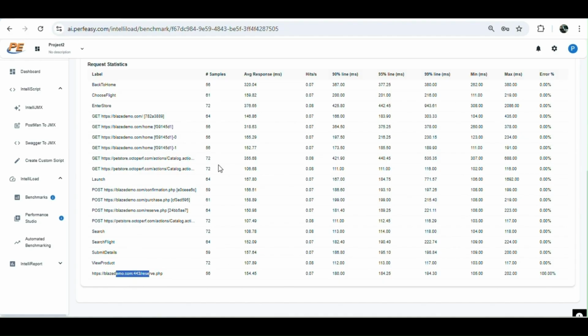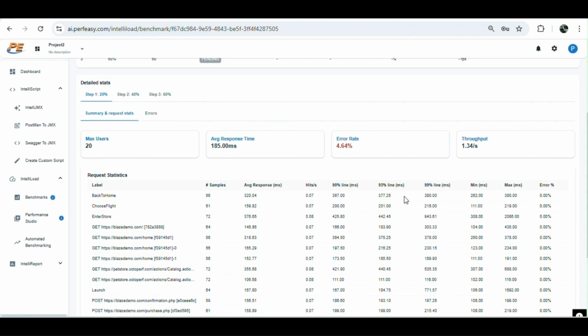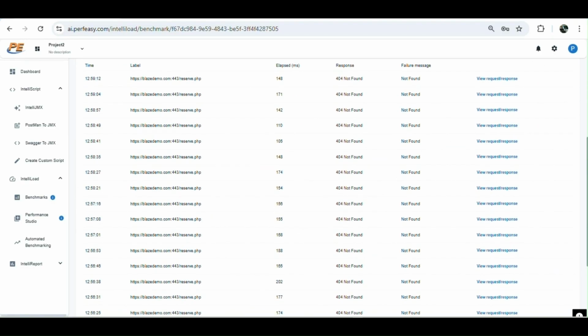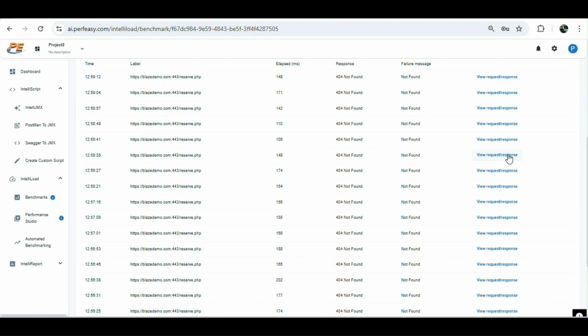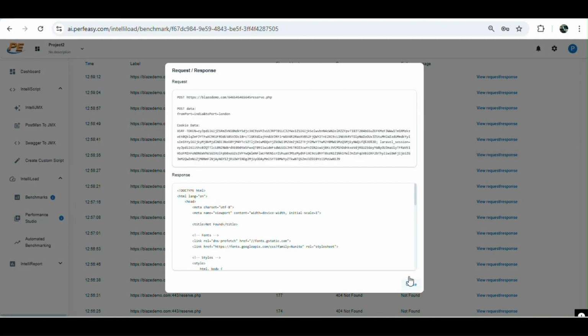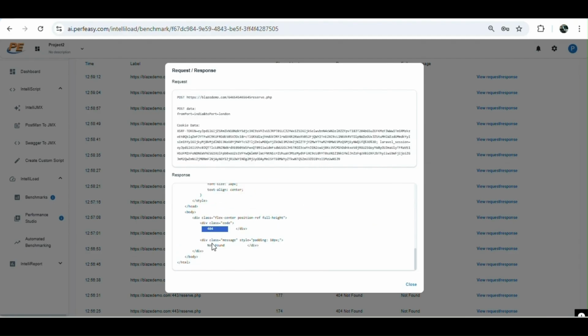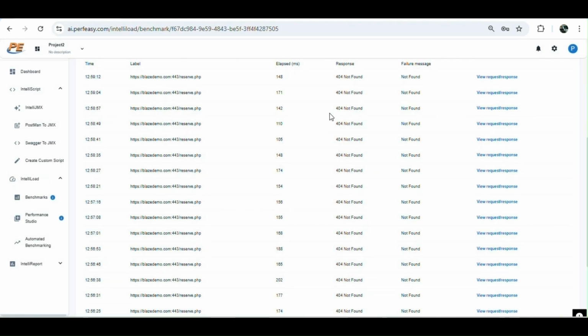So we can see each and every request, how many times it was hit, the time, the hits per second, the 90th percentile, 99th percentile, minimum, maximum, average, and the error percentage. For this error, we want to see what happened, why it failed. So I can go to this error, and here we see the list of each and every failure. I can click on that. Here it was giving a 400 error. This was the specific request that was sent, and this was the response that was received. It says 404 not found. And here we also know this was the error message, and we can see the result.